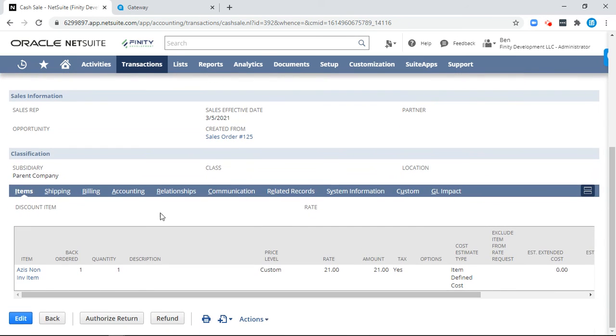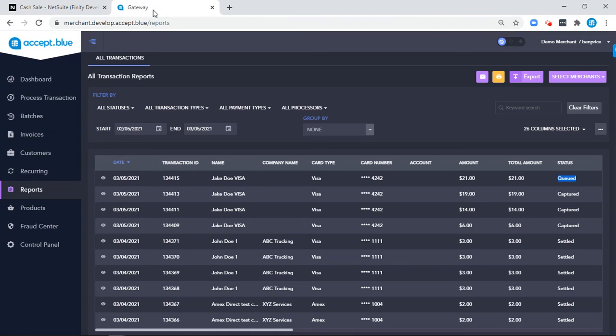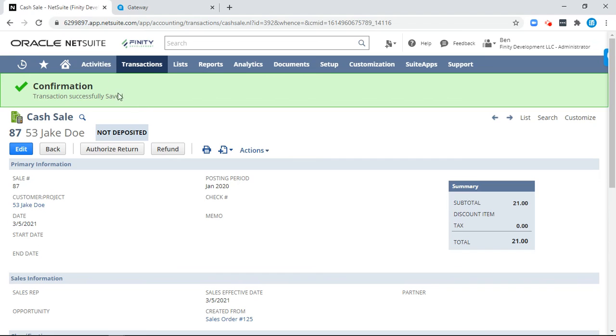Confirmation, let's scroll to the bottom, click on billing, and you can see that the status is approved with the command of adjust capture because this transaction was now fully captured. Let's go back to the gateway and see what that looks like in reports, refreshing the page. And right now we have our transaction for $21 with the status of captured because the transaction was taken from an authorized to a captured transaction. At this point, the next time the batch closes, the transaction will settle.